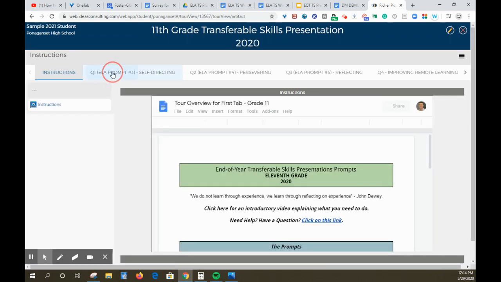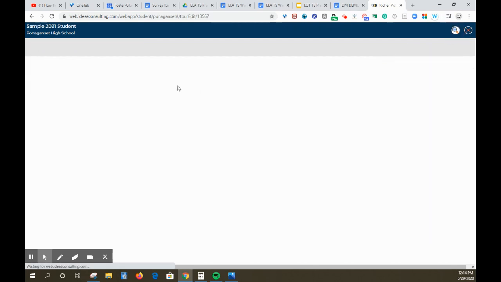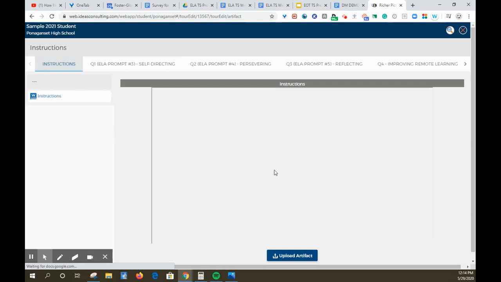If I were to try to actually add something here, you'll notice that there's nothing for me to do. There's no action button. That's because I have to go into edit mode. So I'm going to go into edit mode here, and you'll see that the action button, the upload, shows up. So let me go back to instructions.